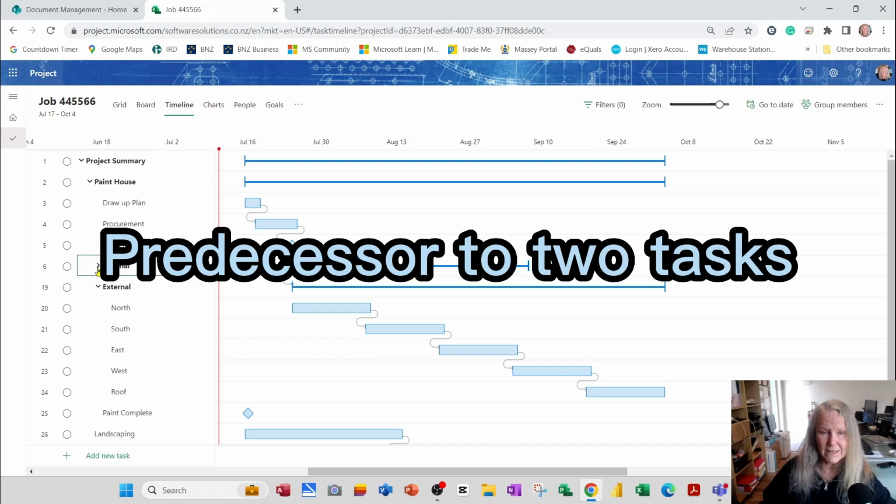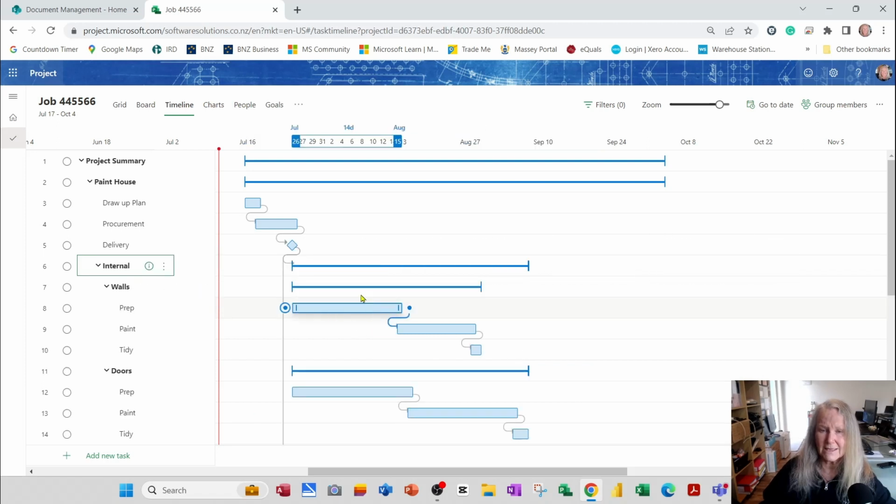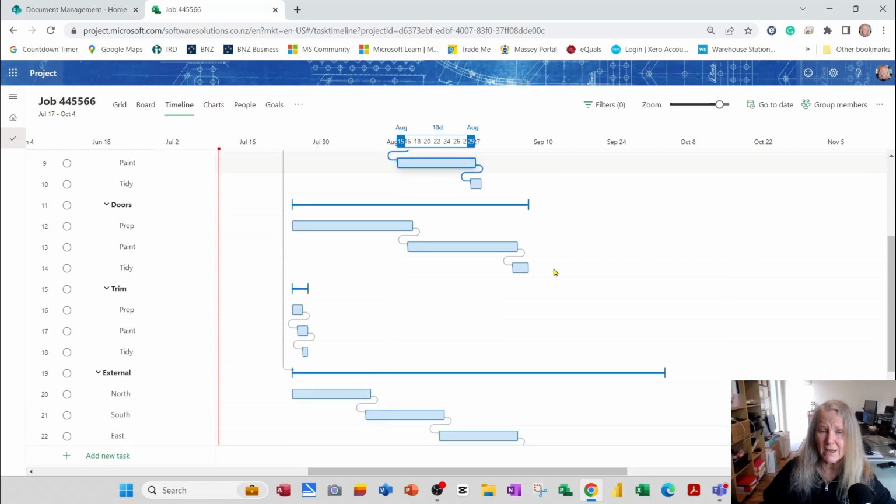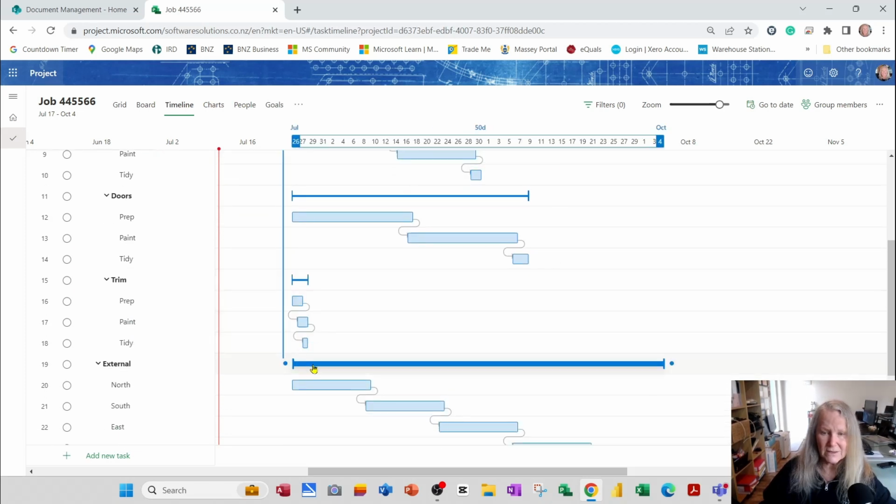So now when I expand internal, I can see that the delivery of the paint house order is going to affect the start date of not only painting the internal part of the house, but is also going to affect the painting of the external part of the house.